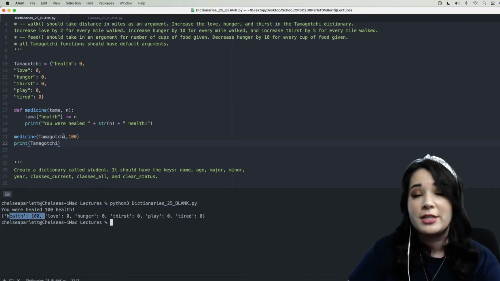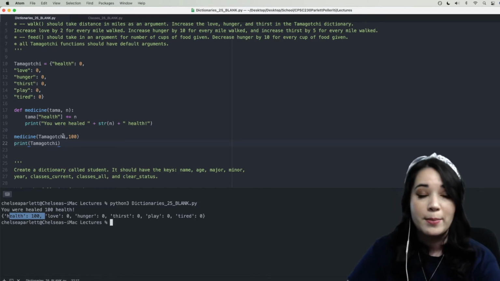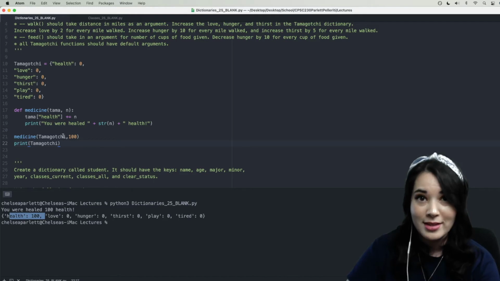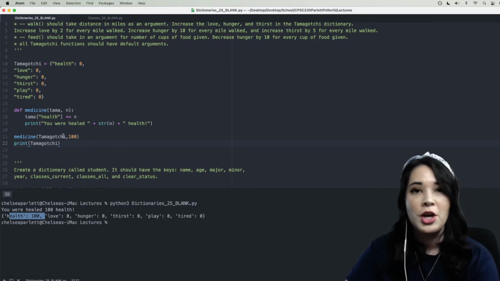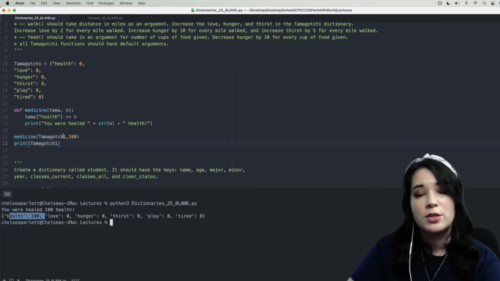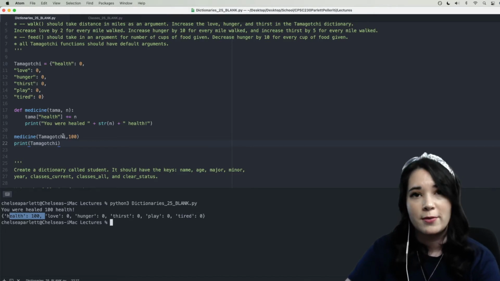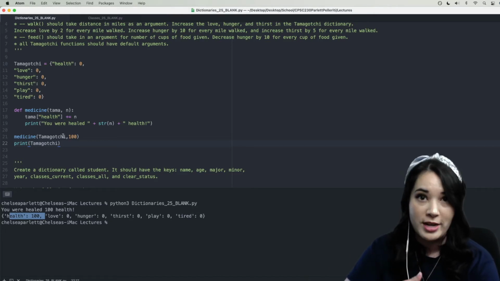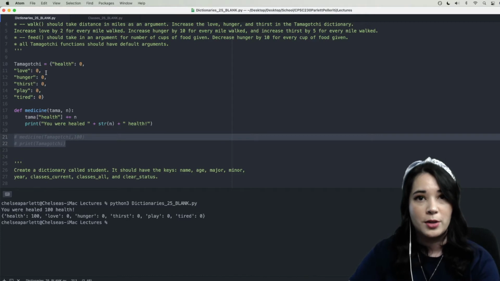Now remember, because dictionaries are mutable, just like with lists, what happens in a function actually still remains changed after the function. We can always change mutable objects, we just cannot create new objects inside of our function and expect them to be there when we're done. All right, I'm going to comment that out and let's work on the second function.